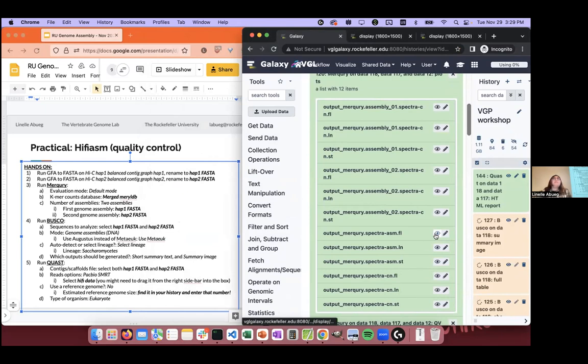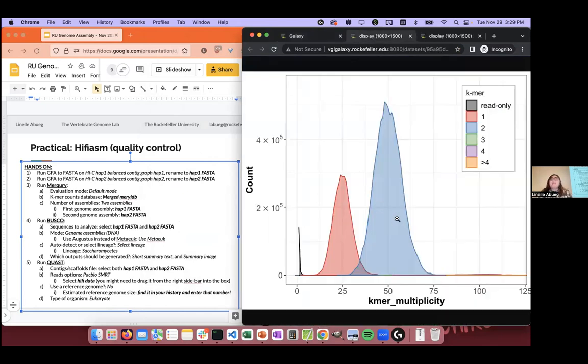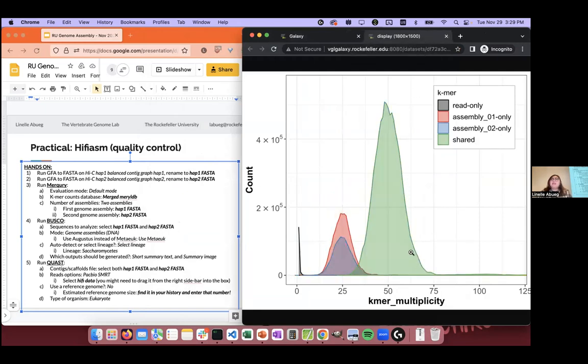The copy number plots look basically the same still. But now we'll see that our spectra-asm looks basically exactly like what it looked like after purging, and exactly what we want, with this shared homozygous region above like 50x, which is our diploid coverage, and then the two neat heterozygous peaks for HAP1 and HAP2.